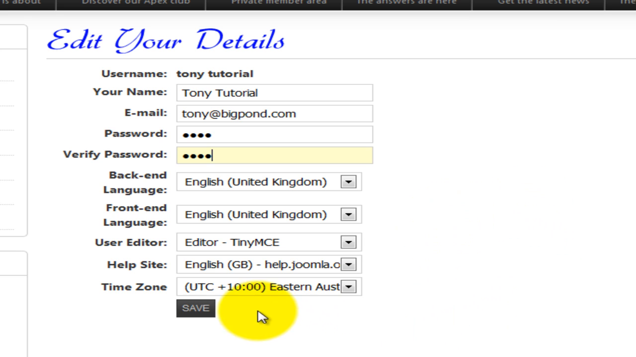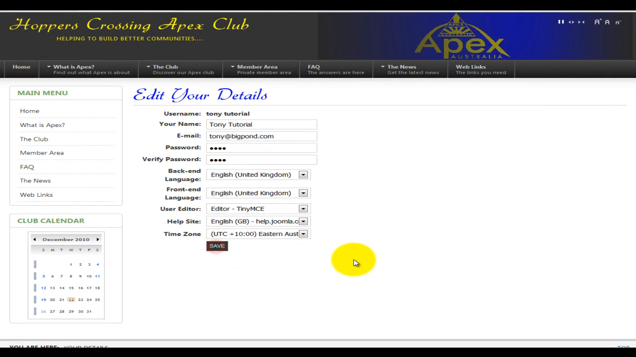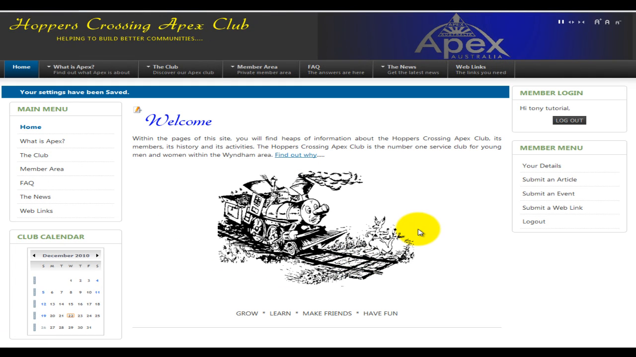Now you'll notice here this also sets out your time zone, which is Eastern Australia, and the languages that you use on the site, they are all set. There's no way of changing those, even though it indicates that you can, so just leave them as they are. And then once you're happy with the email address and your password as it should be, click on the save button and you'll be taken back to the home page, and you'll get an indication here that your settings have been saved, so that next time you log into the site you'll be able to use your new password and you'll be the only one that knows it.